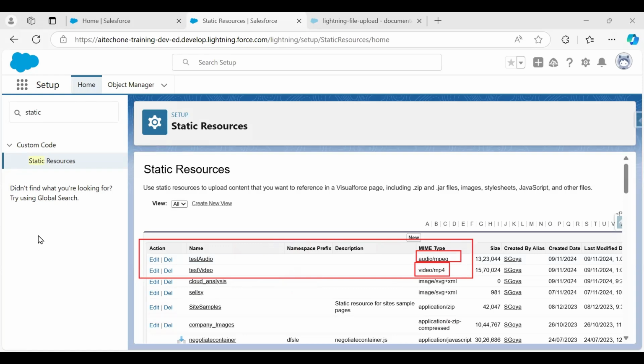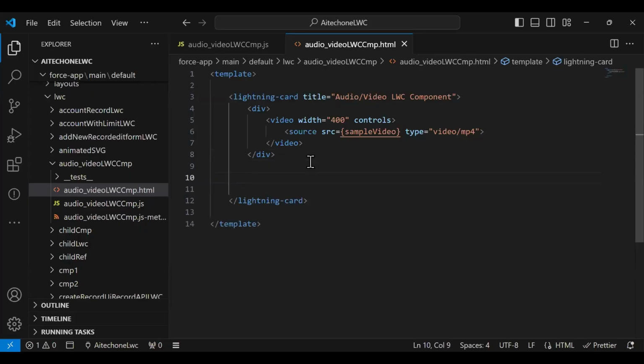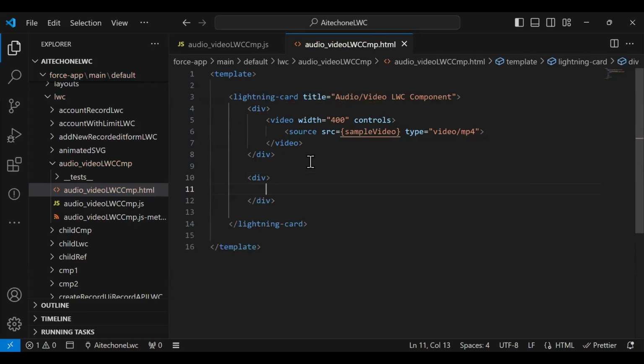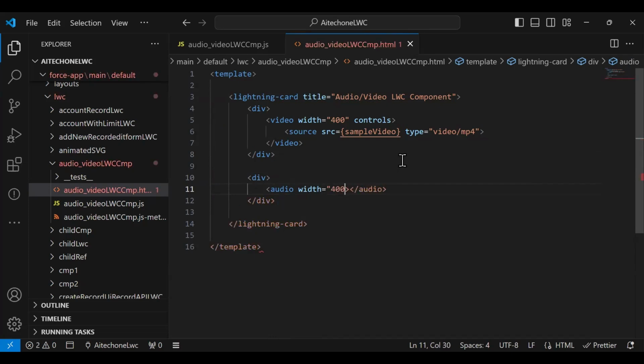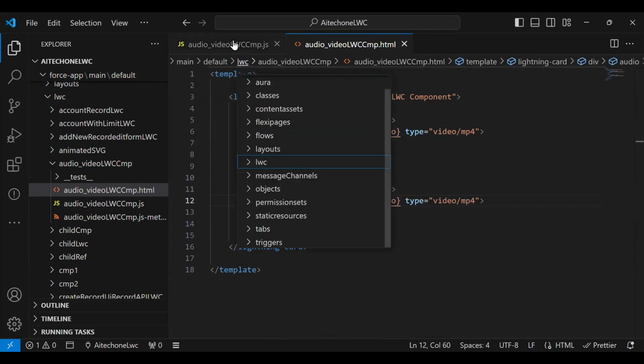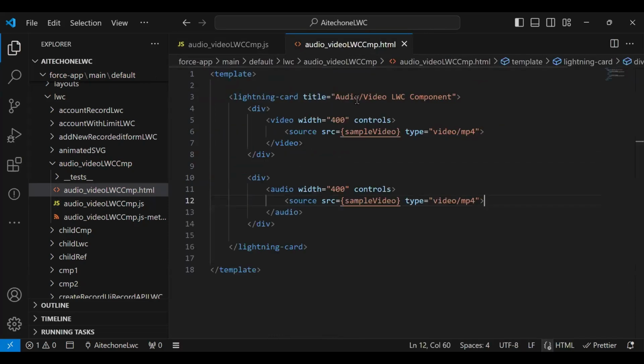So that's my video. And I just want to add an audio source also. So again, I add a new division. And for this, I use audio, simple. I'll just write width equal to 400, and controls. And here also I need to add the source file. So let me copy this tag, paste it, and for audio, the source is sample audio. That's all we have to do.